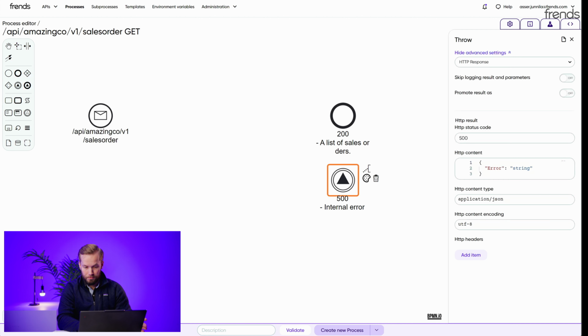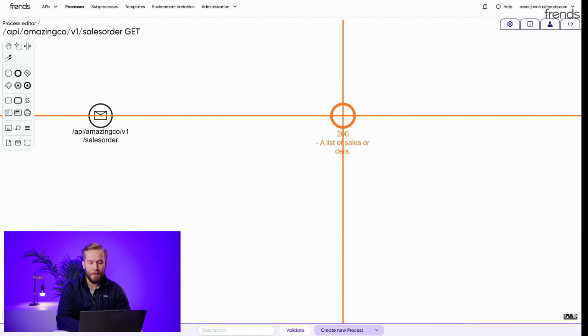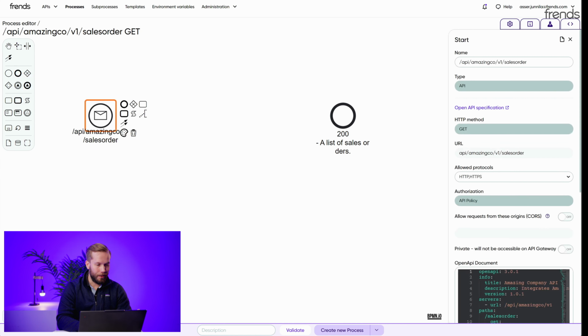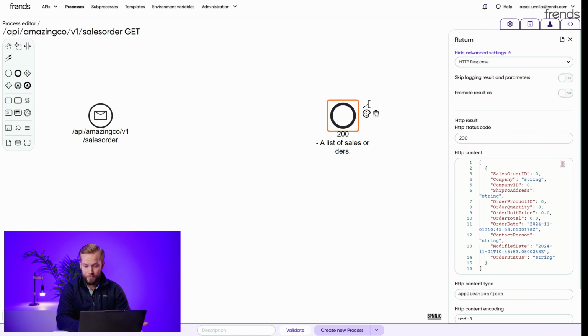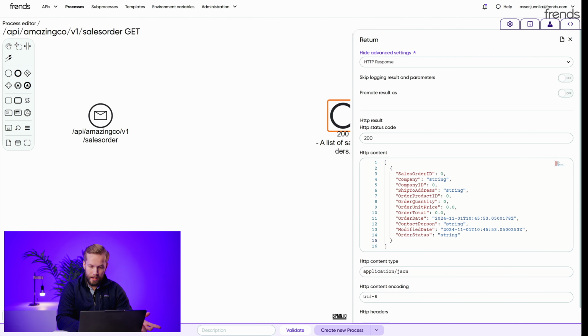For this demo, let's remove the 500 return and just focus on the happy day scenario where we get the API call and then we return the sales orders. And even in this return, which is an HTTP response, of course, as we're talking about APIs, we get an example of that actual return value here, which is the HTTP response for the API consumer. So we can keep that in mind.